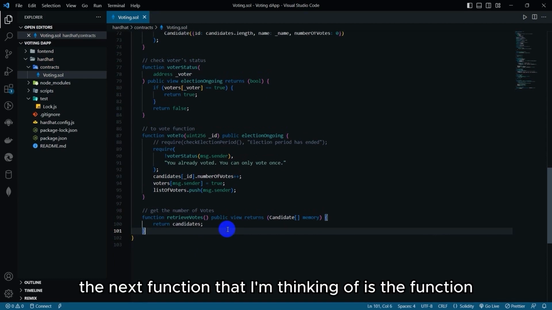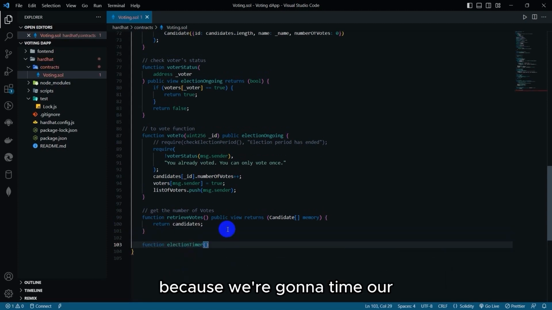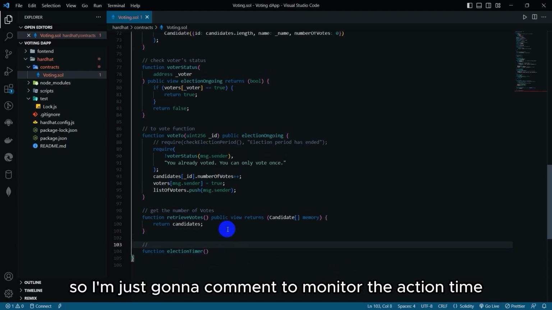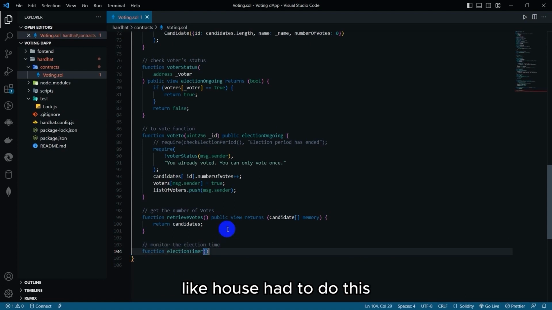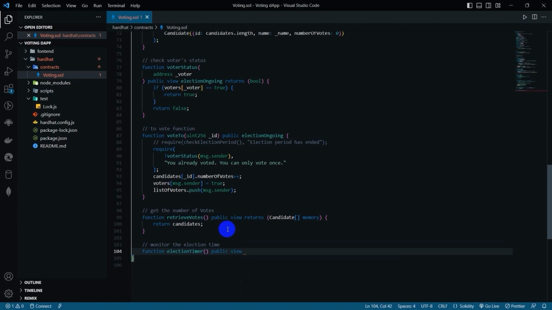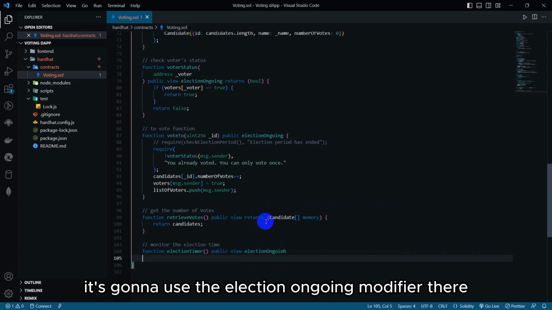So the next function that I'm thinking of is the function electionTimer, because we're gonna time our voting. That's why we have voting duration, right? So I'm just gonna add a comment to monitor the election time. To do this, it's not going to accept any parameters since we're just going to call it, and it won't modify anything. So it's going to be public to make it accessible. Then it's just view since it won't modify anything. Then of course it's going to use the electionOngoing modifier there.